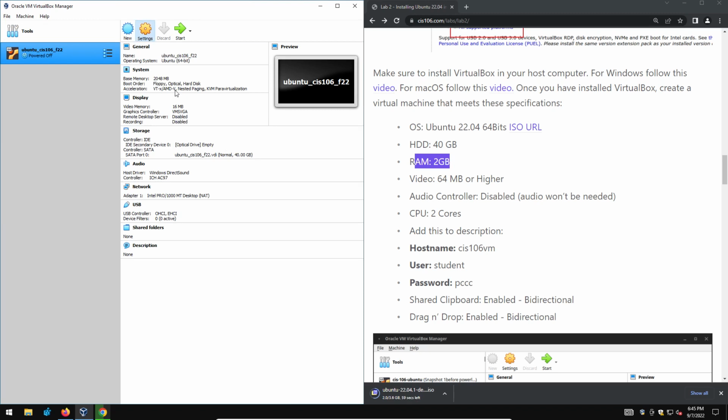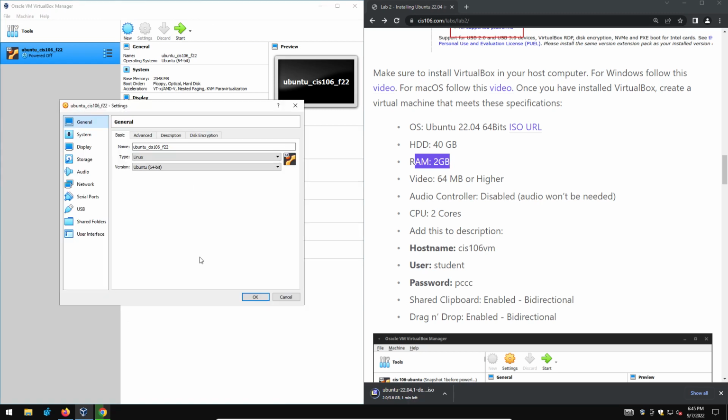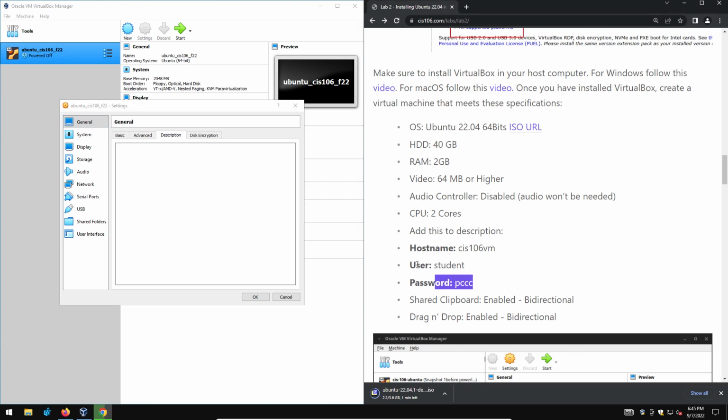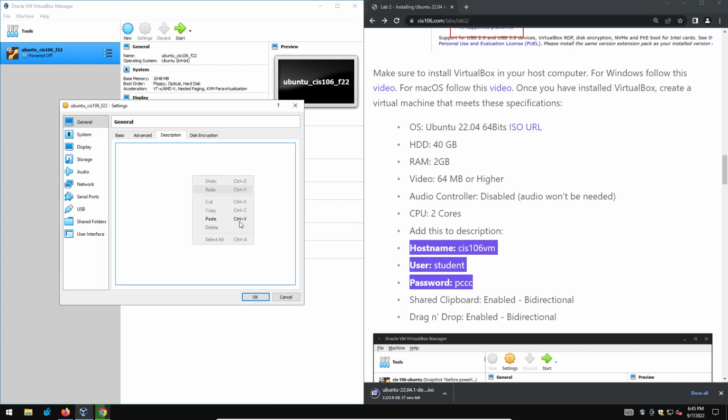Now we're going to click on settings, and we're going to do a couple more things. For example, if we go here, we need to enable this to be bidirectional, this to be bidirectional. In the description, we're going to put this. You're going to put your own password over here. This is so that you remember your password. I'm going to leave mine as PCCC. I'm going to leave the username as student as well. It doesn't really matter, but here you should put your username.